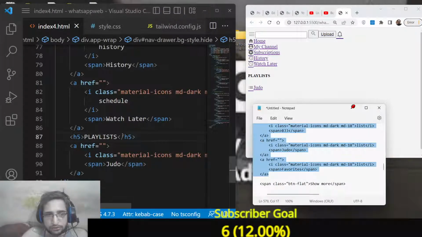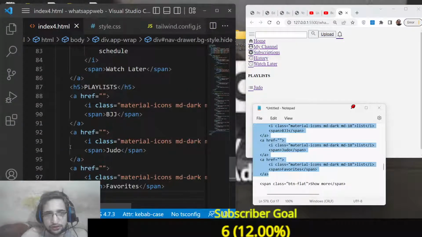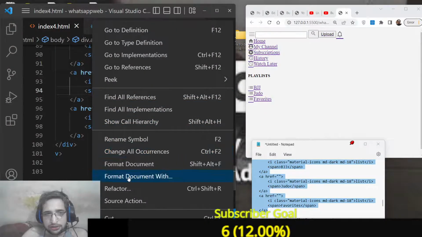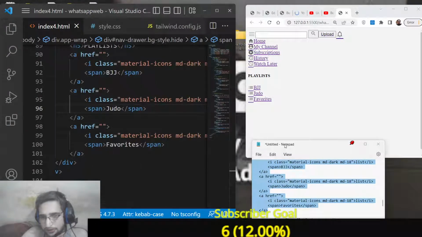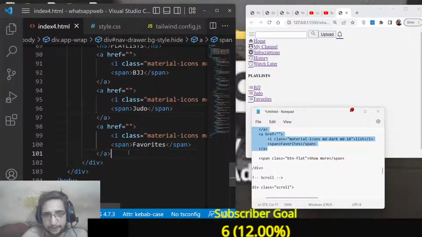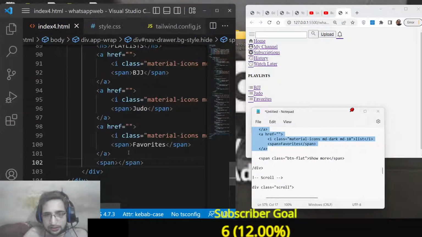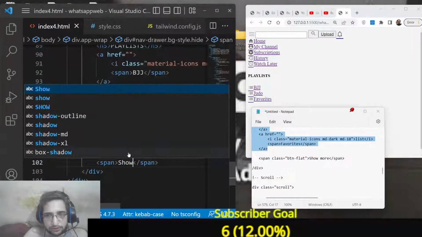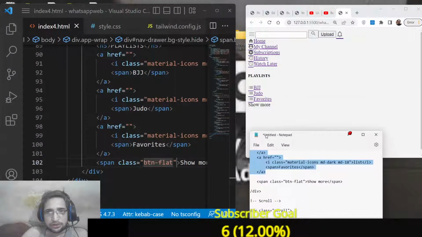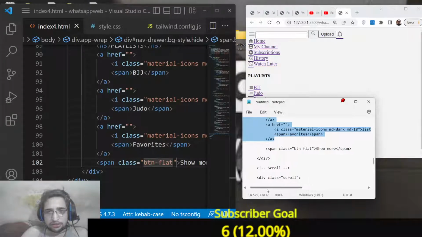So if I paste it here, this will be inside the playlist section, guys. You can see that, and after this we will have another span tag which will say "show more". It will have this class which is btn flat. So this is the navigation drawer, guys.